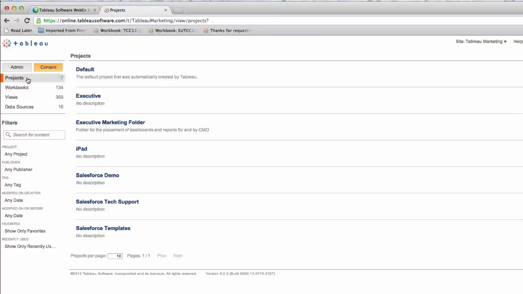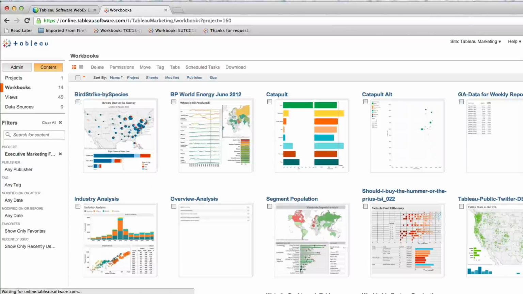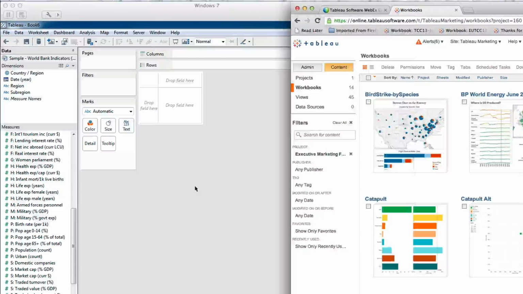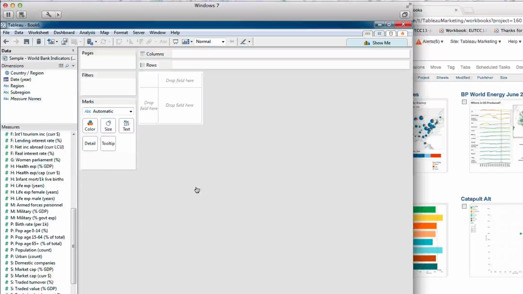And so then the question is, of course, how do we get data into Tableau Online? And so let's take a look at that. Tableau Desktop is the primary way to get data into Tableau Online, and in Tableau Desktop, this is where you can make all of your connections.